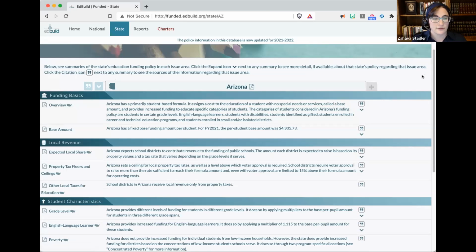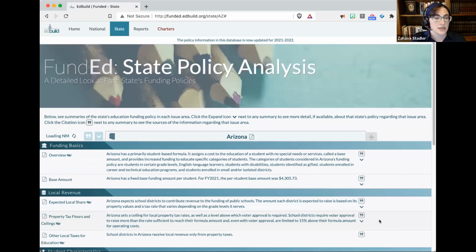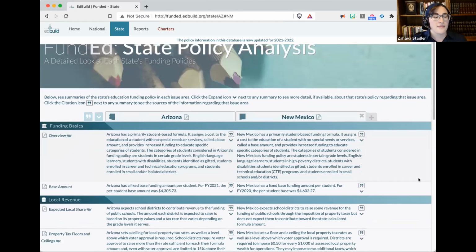The last thing I'll highlight for you about the state page is this little plus sign to the right of the state name. Over here, you can add a state to compare. So let's say you're in Arizona, you might be interested to pull up for comparison the policy in New Mexico, and that can provide side-by-side comparisons for up to 5 states.